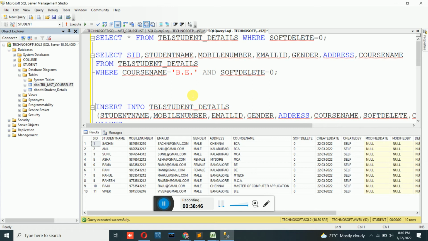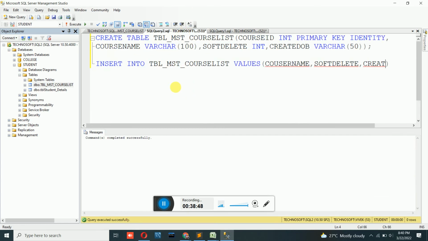So I have to insert the record now. To insert the record, it is created by. I'll keep created by in this case. And next, values. Put the values in this case. Like course name, it is MCA, comma soft delete is 0, created by say we'll keep it as admin.